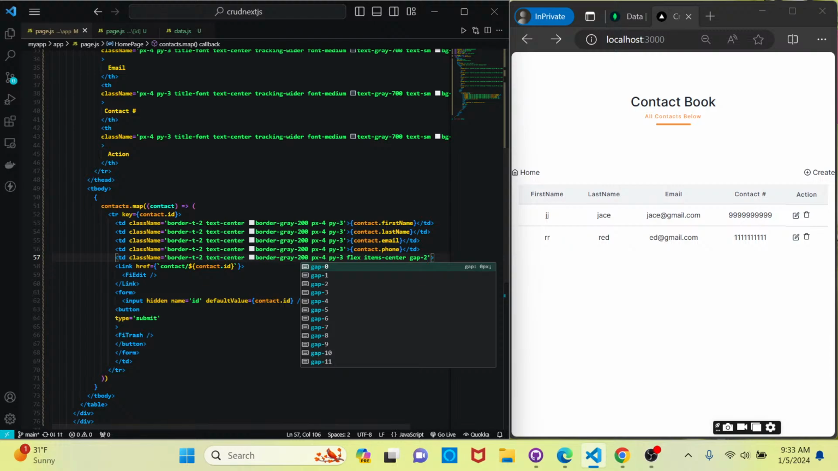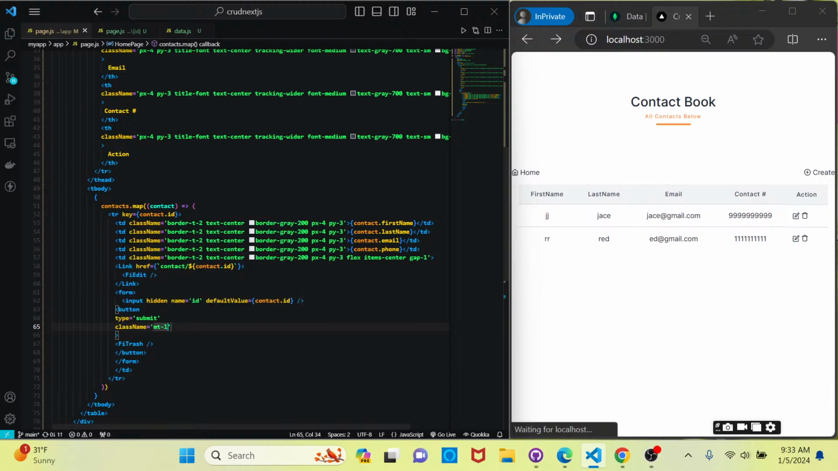And that's still a little off. I tell you what, let's go with gap of 1. And do I have any margin top here? I know it's because this is a button. That's the reason why it's a little off. But I'll go with class name. Let's go margin top of 1. Let's go with 2. There we go. That'll work.